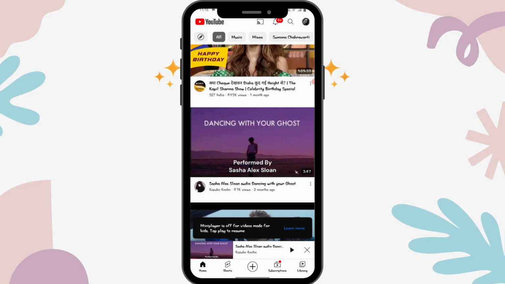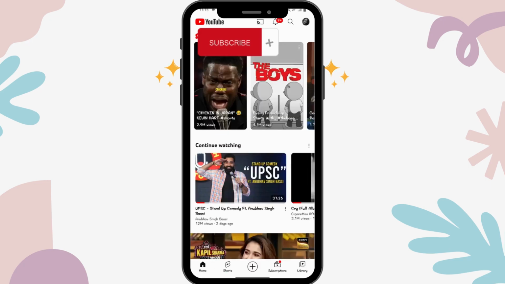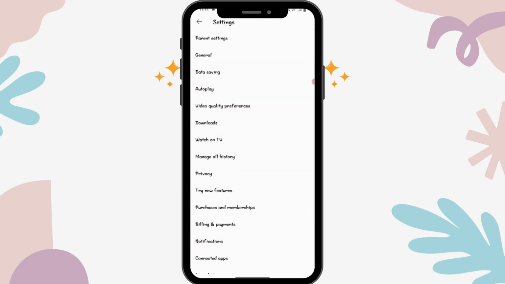So if you want to fix this problem, then what you have to do is go to the upper right corner which has your profile, and now you can head over to settings, and here you will have a bunch of options. So you can simply go to settings, and under settings here also you will have some options.